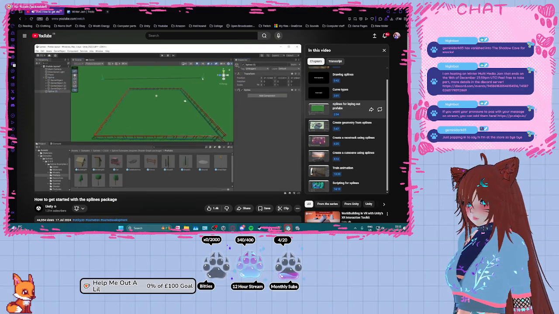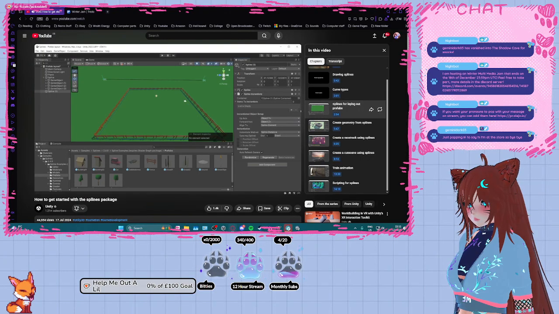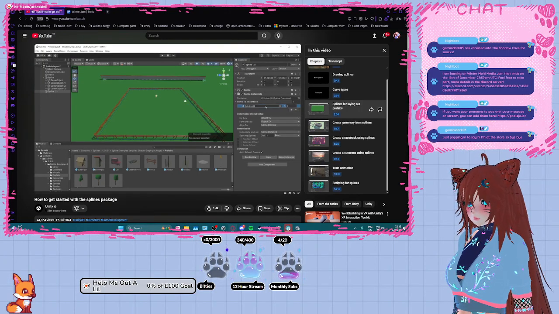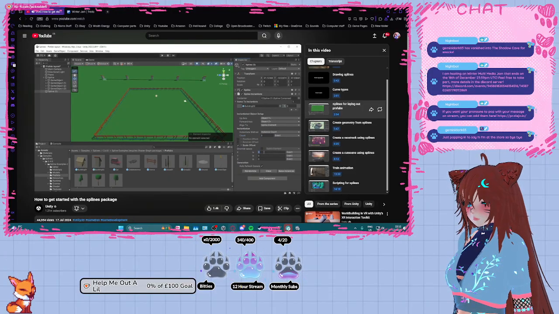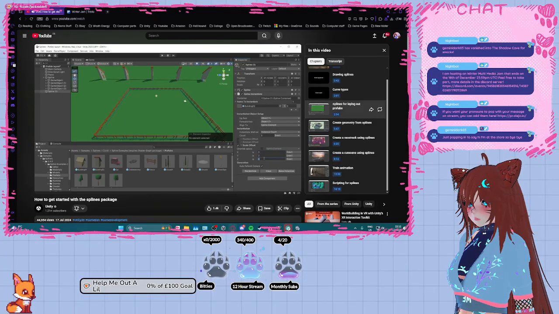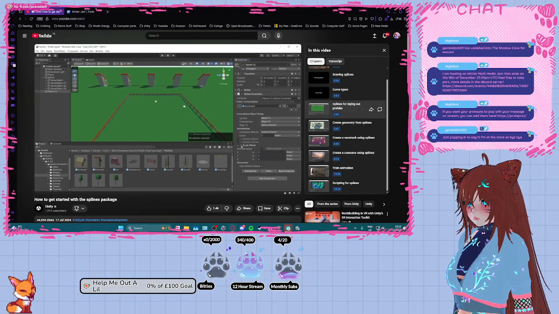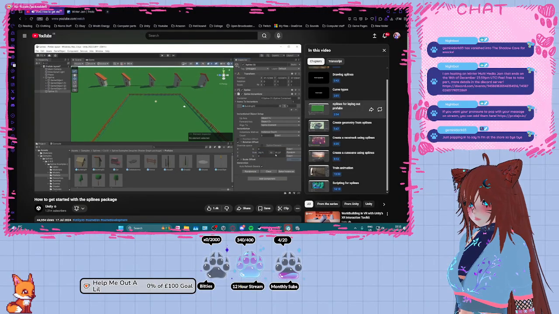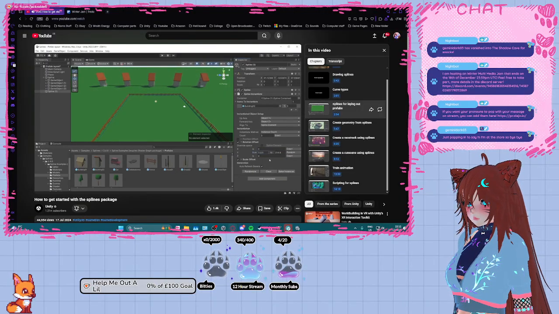Draw a straight spline. Add a spline instantiate component. Add the building prefab and change to instance count. And now you can type how many buildings you need. They are now lined up in a perfectly straight line. The scale can be increased and they can be rotated on the Y. You can also use random so that it will randomly rotate between 2 values.